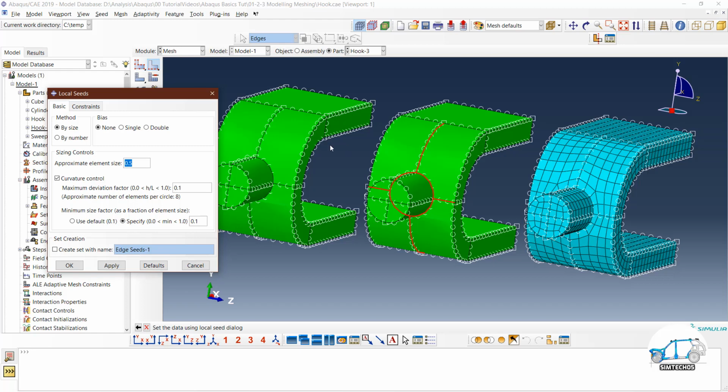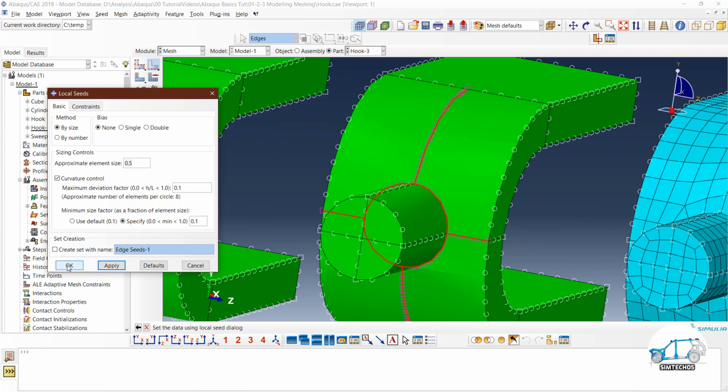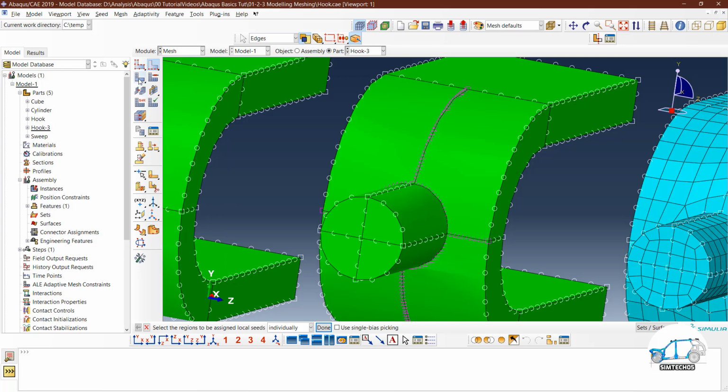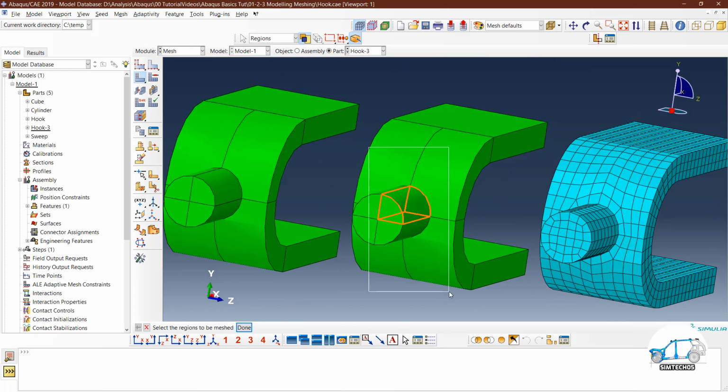Earlier the global element size was 2. Click on apply, and you can go for OK. The most important point: you have to create the set, because if you want to modify anything, you do not need to select those edges again and again. I am saying element size 0.5. This is the name of the edges. Whatever name you feel good, you can keep. Click on OK. Then go for mesh region again and select these regions.